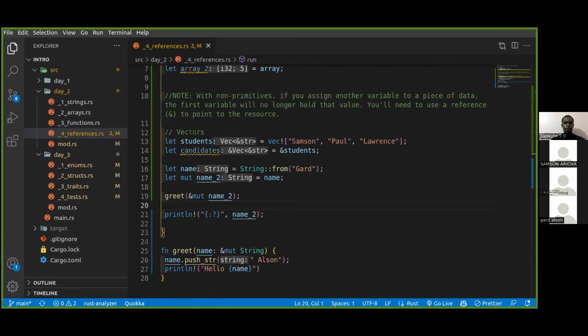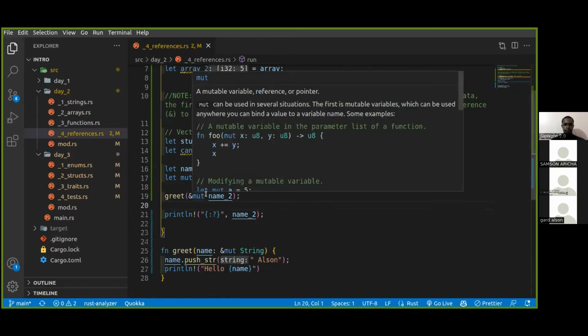Yes, yes. So I also had another small question. Okay. Because in the first instance, we were not able to use name2 after the greet function. Let's say we just assign the value in the greet function, we assign the name to name2. We don't change it. Can we still use it in the print line of the greet function?